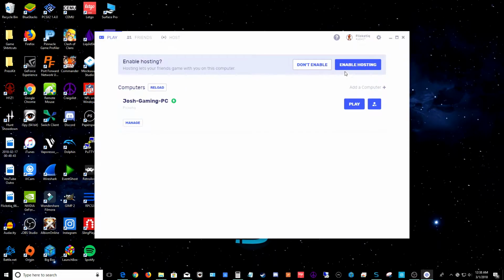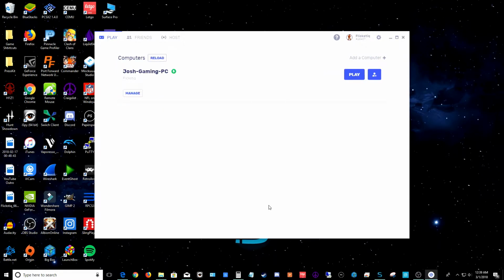Now, it will ask you if you want to enable hosting. Now, remember, we're at home, so technically we don't have to do that unless you plan on using this particular computer to stream to something else. In my case, I will be doing that later on, so I'm going to enable that. And that's basically it for opening up and just installing the Parsec app.